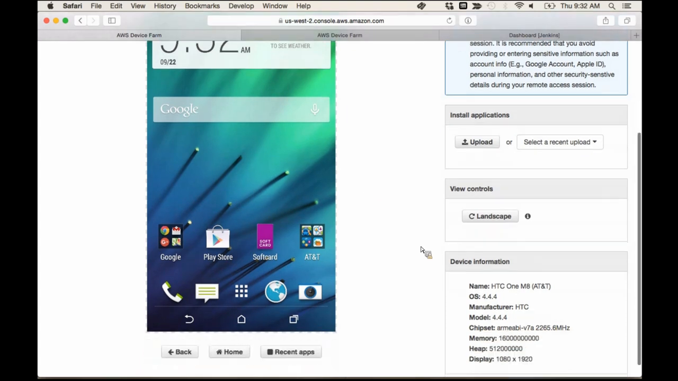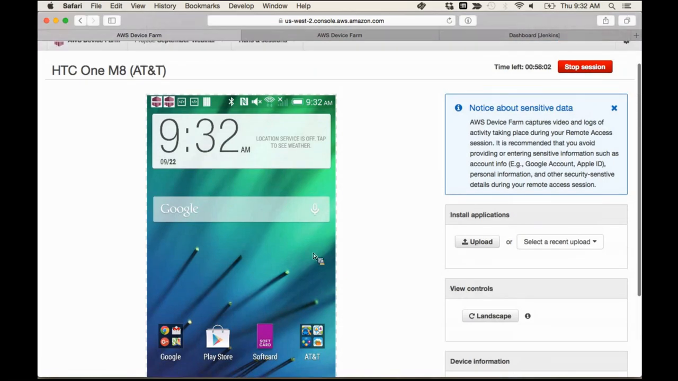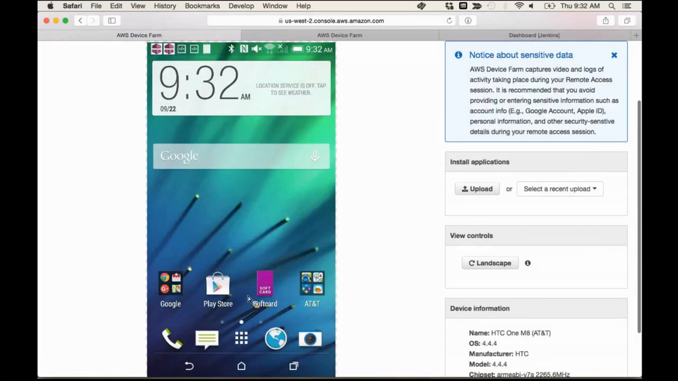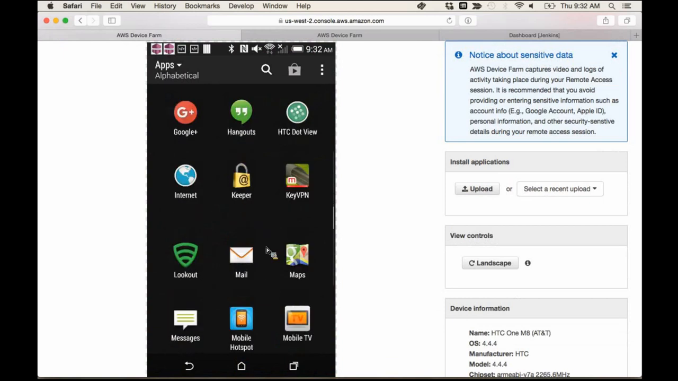Okay, so as you can see, the session has started here for our session, so we can actually interact with the device. So you can see I'm gesturing. And so on. So you interact with it, it's responsive, you can reproduce customer issues.